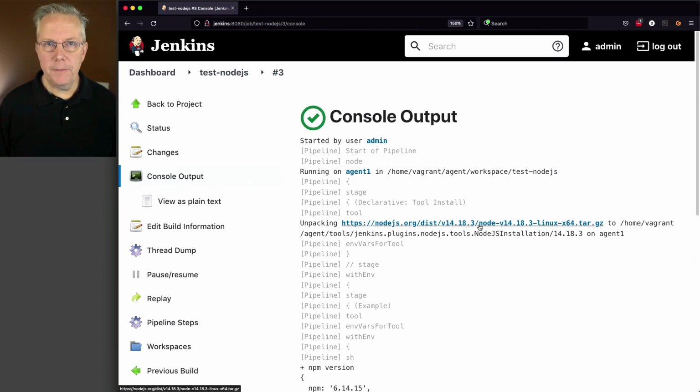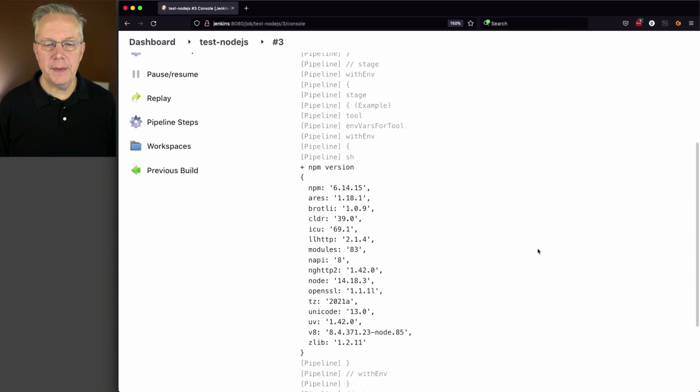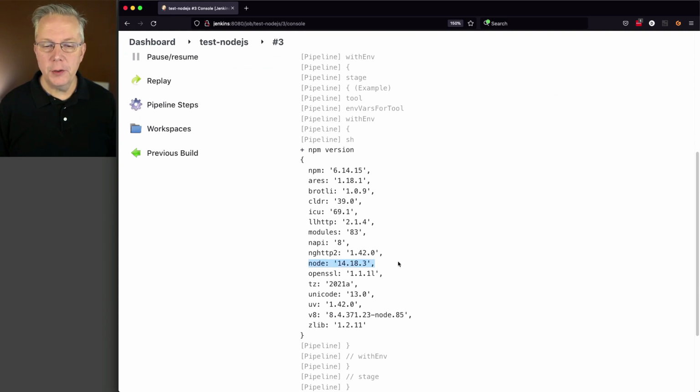It downloaded the file from where we told it to. So in the case of install automatically from Node.js, it knew where to go. In that case, it was going to Node.js. In this version of extract .zip/.tar.gz, I'm specifying where that zip file exists, or that tar.gz file exists. It's downloaded and then it's extracted into that same tools directory that we saw earlier, but with the name of 14.18.3. So in this case, when we scroll down and take a look at the output from npm version, we see that our node version is 14.18.3.